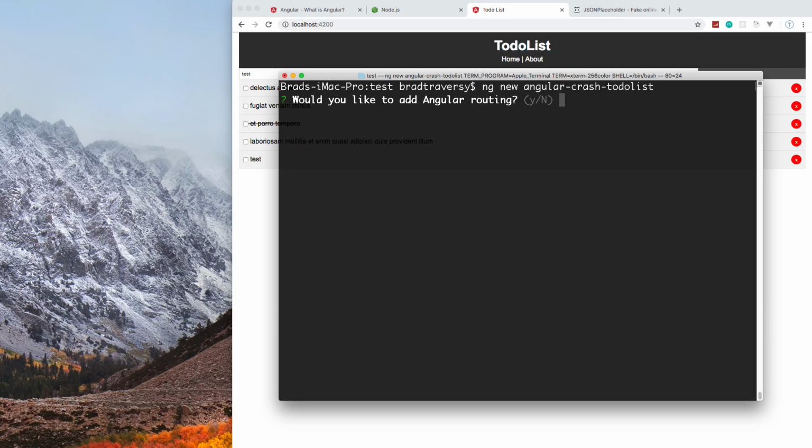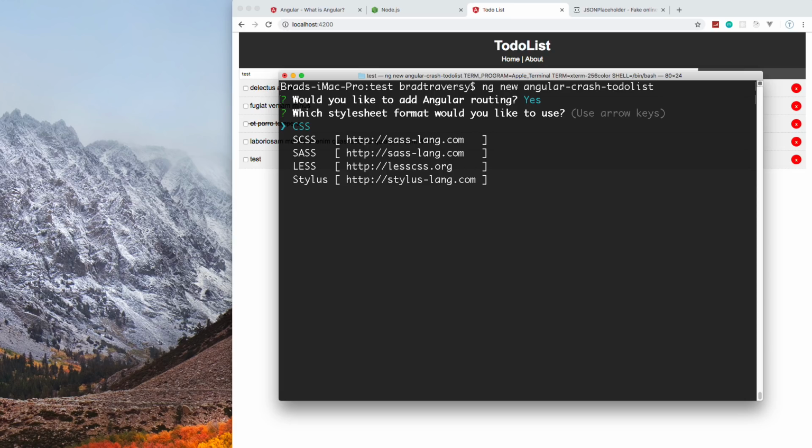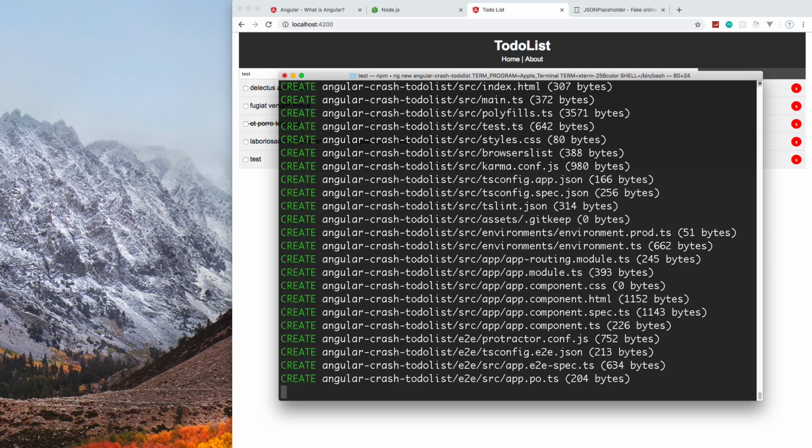It's going to ask if we want to use routing. Basically, it will just create the routing module for us. I'm going to say yes. And then you can choose if you want Sass or Less or Stylus. I'm just going to go with regular CSS.